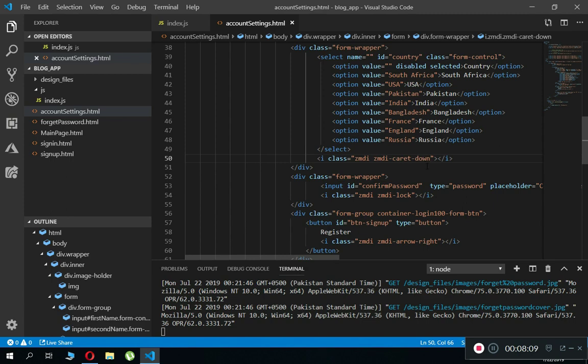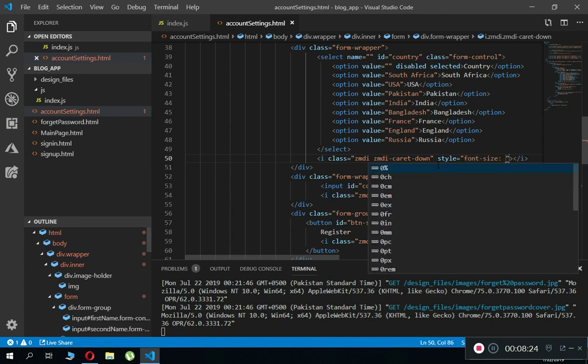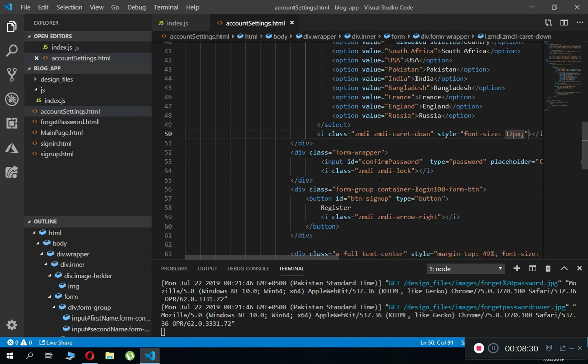ZMDI caret down, yeah, that's it. And if you want to apply some styling to this, then you can also do it. For the style, I mean the font size, you can increase it by just saying font size, and let's give 17px to it. Yeah, now the next thing is to add a phone.